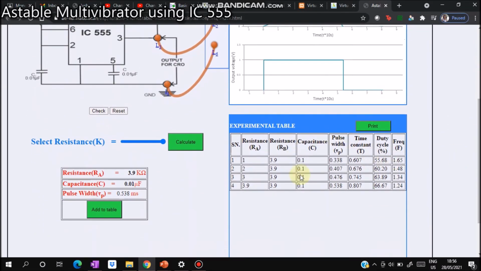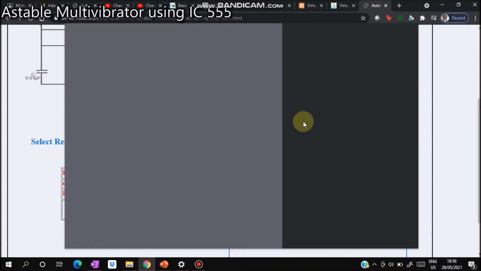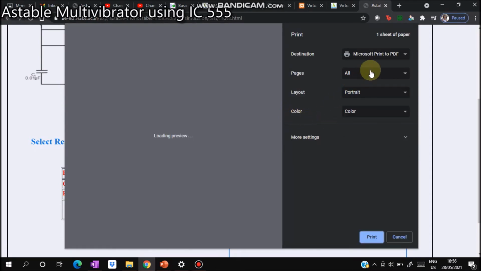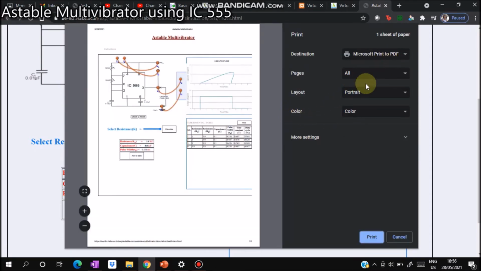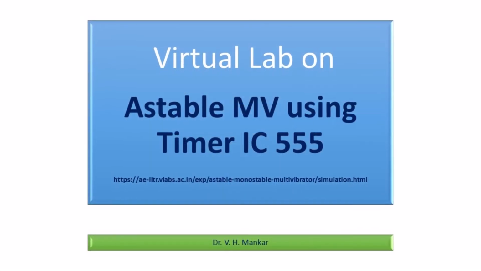Okay, so you'll get such relations and you can verify at your end. Similarly, you can take the printout of this, you can save it. If you want to convert it into PDF, you can convert it just by printing.